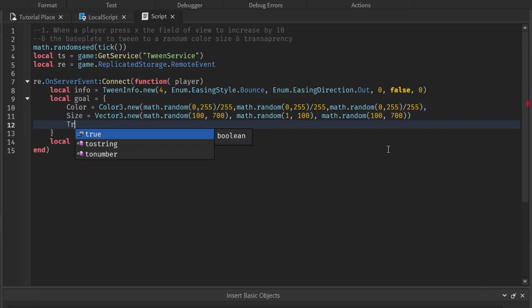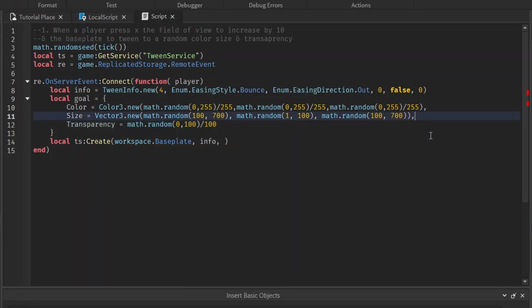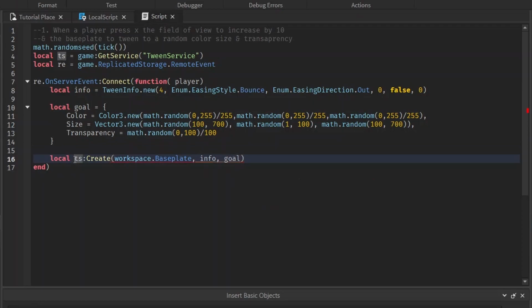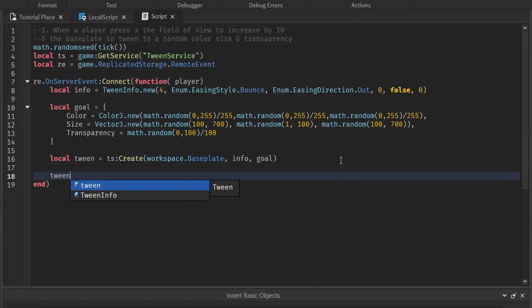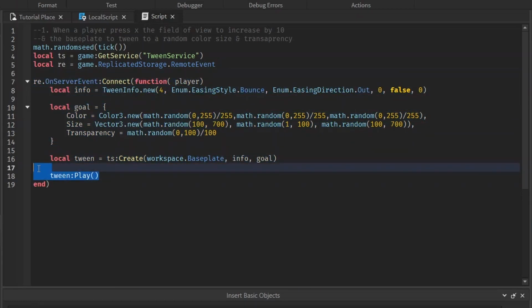And transparency, this one will be easy since it's only one random number. Math.random from 0 to 100, and we can divide that by 100. I just forgot about the comma while I was talking about forgetting the comma. Let's space this out a little bit so it looks nicer. Goal. And let's set this equal to tween. And now we can finally play the tween. All this will happen instantly. It'll go right down to the tween and play it.